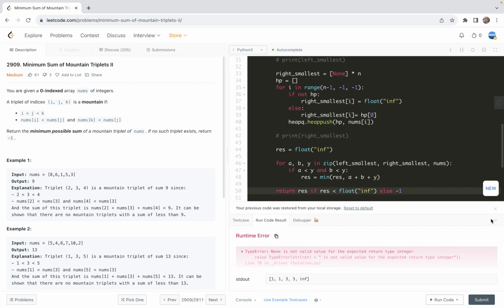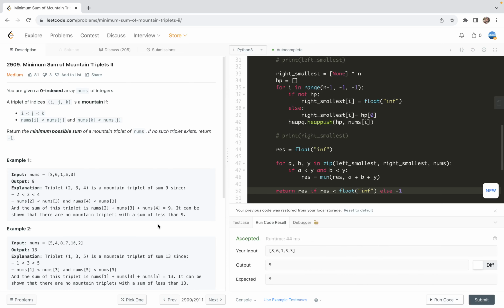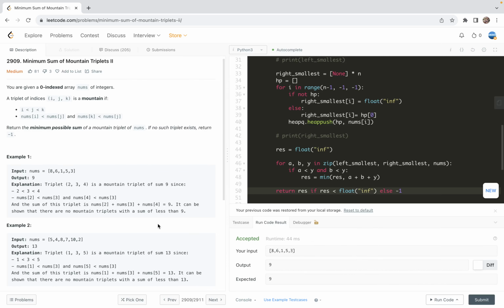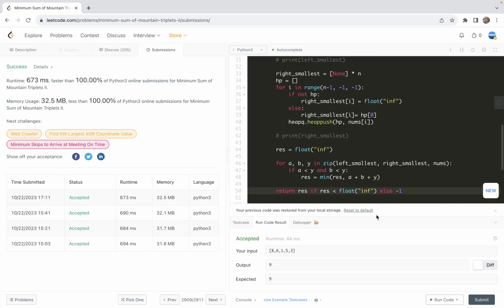So this actually forms a solution format to this problem. Now let's check it. Yeah, it passes the first example. Now let's look at the generic case. Yeah, it passes the generic case.